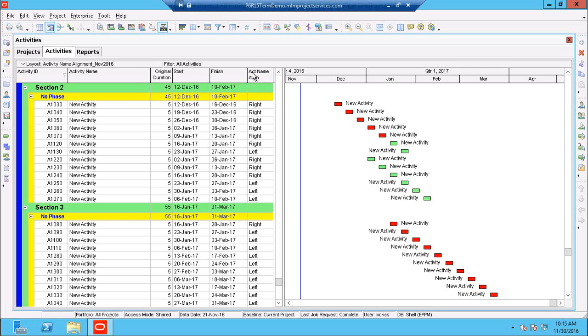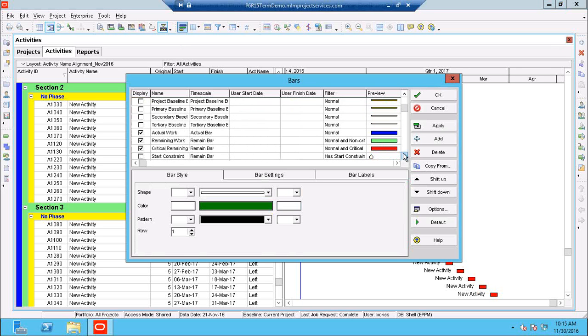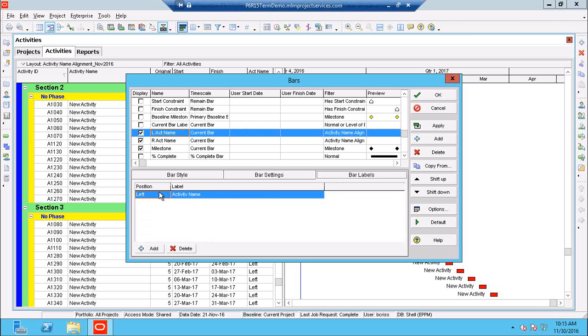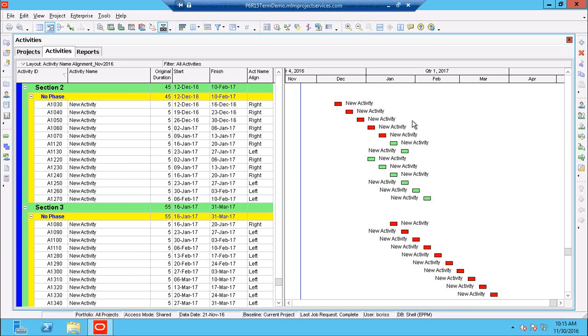So again, creating an activity code, this one's called activity name alignment, and it's simply a value for left or right. And then creating custom bar labels that use that activity code to determine, do I display the text on the left side of the activity or display the name to the right side of the activities. So in this way, the users can control which side the text displays on.